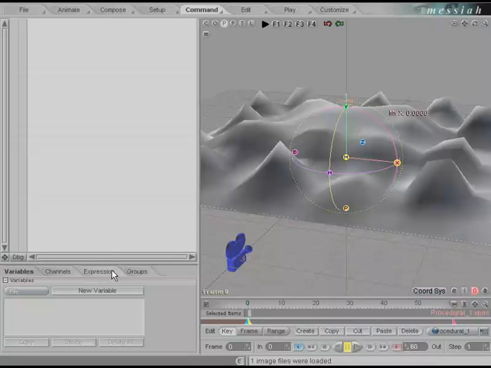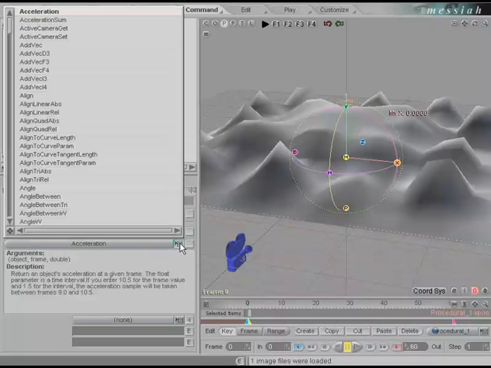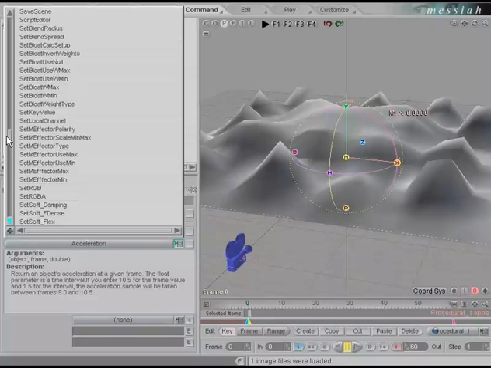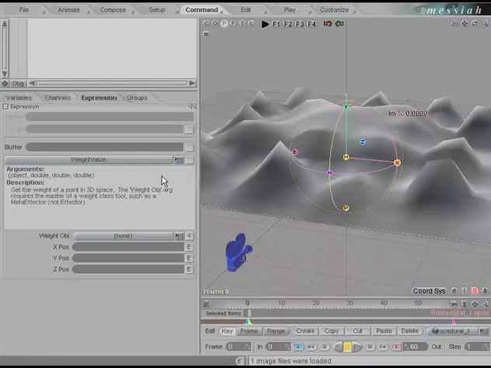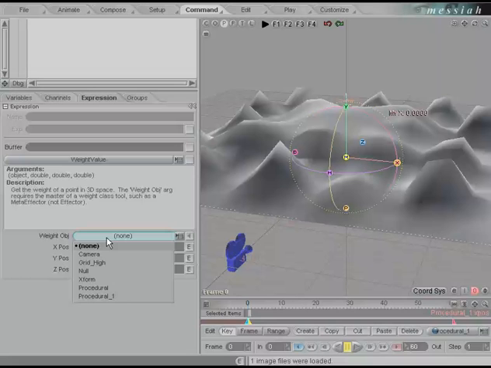So we'll head into Command. There's an expression called weight value. Let's go down here to the W's. What weight value does is check for a value of 0 to 1, or whatever value you set, for your weight in 3D space. Our weight object in this case is procedural, which is our ground plane.